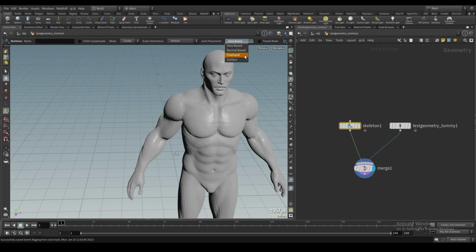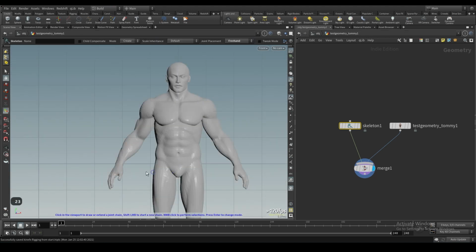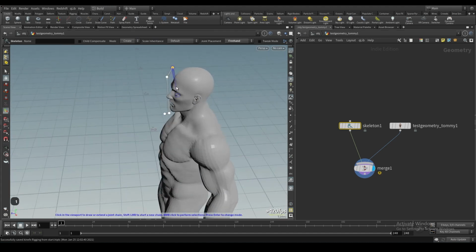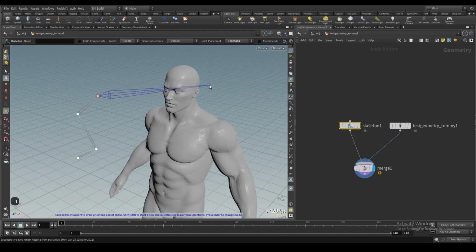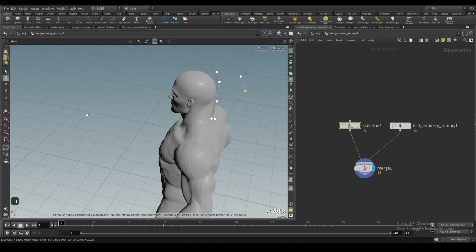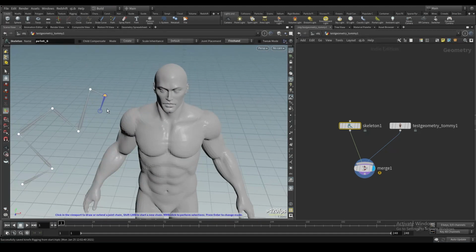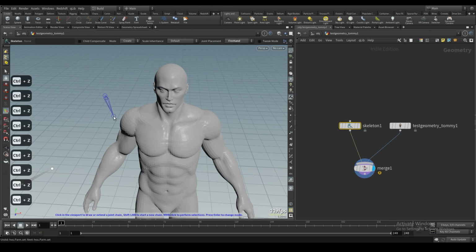Freehand is going to put it anywhere in free space, which is typically what you want for something like if I went into the front view and I only wanted the joints to be created exactly on this plane, then freehand is what you want to use for that. Otherwise, if you do it in open space, freehand is going to be weird because it's going to try and guess where you're dropping these points. So just undo all of that.